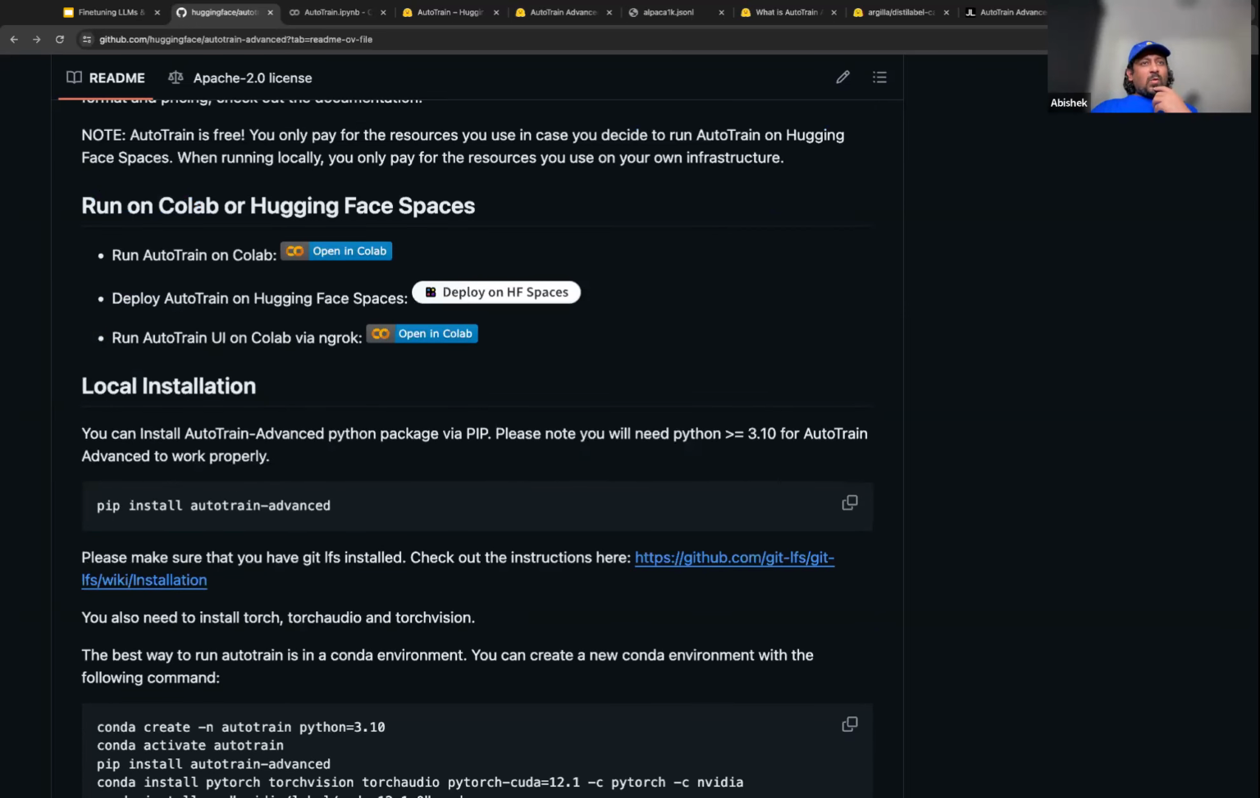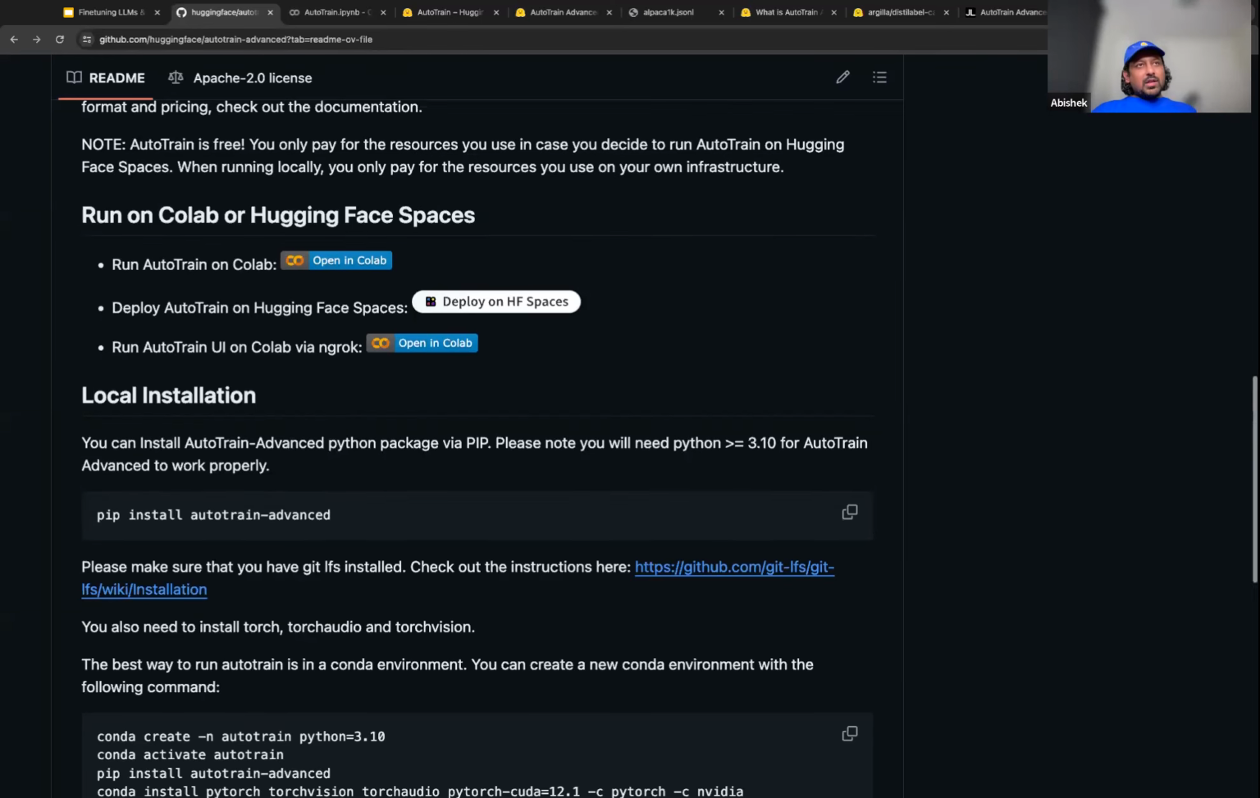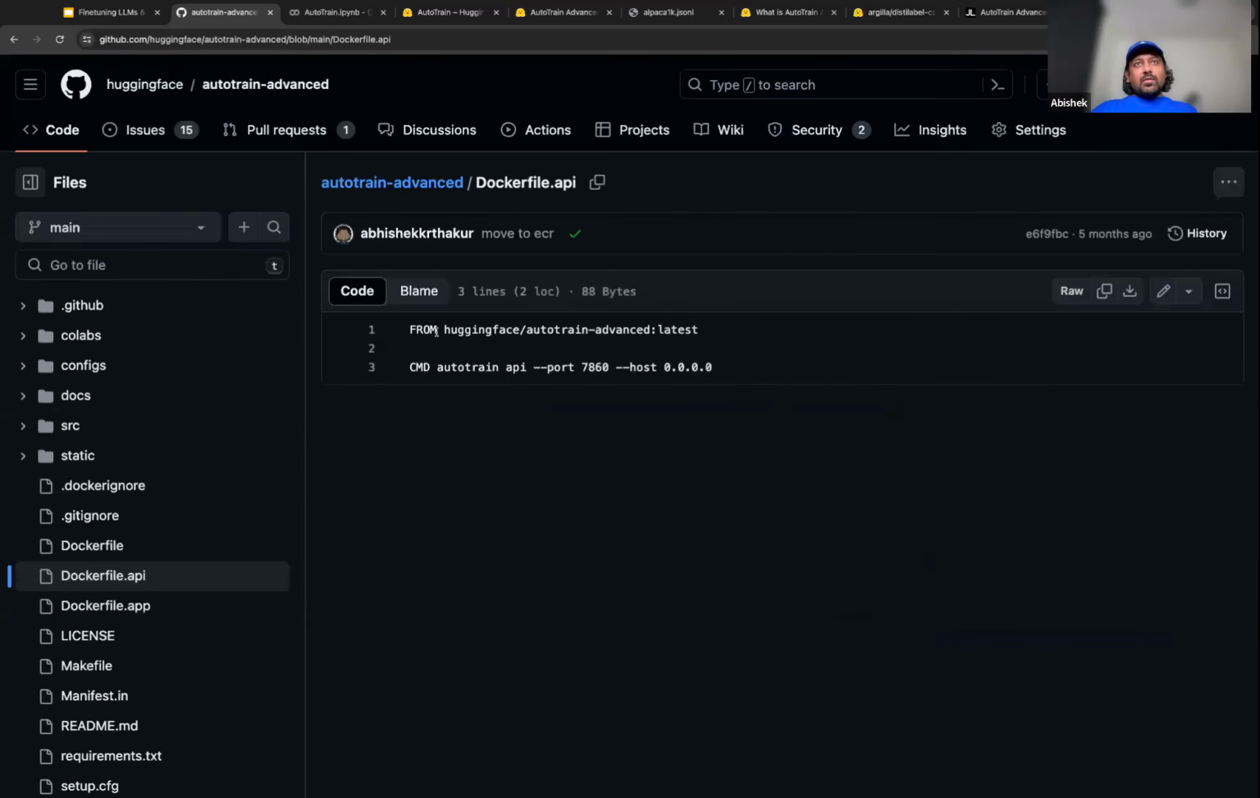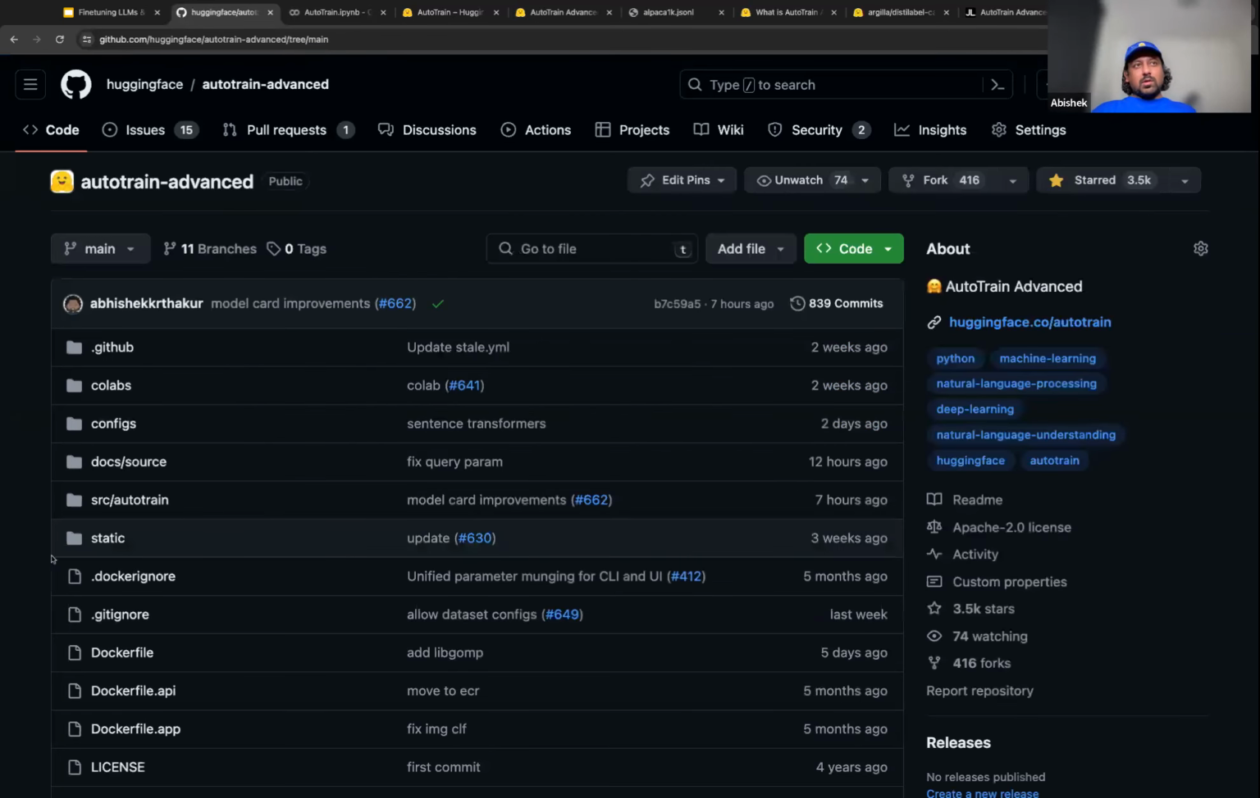One more thing, there is also a Docker container. If you want to use that, you don't have to worry about installing different kinds of stuff. You can just pull from Hugging Face autotrain-advanced latest, and it's always updated to the main branch of the repository. So you can also start from there, and then you don't have to care about different kinds of dependencies.